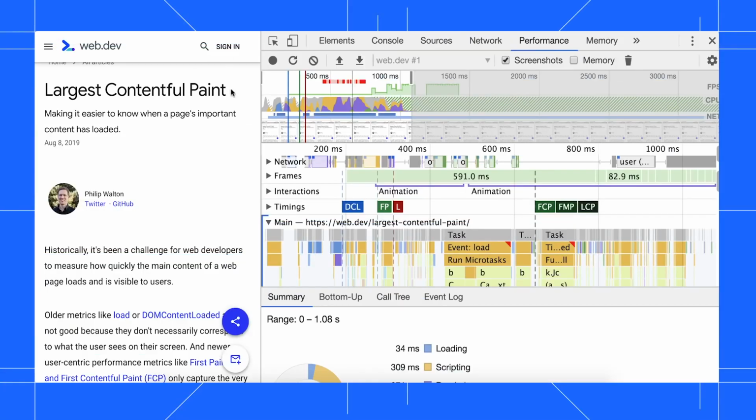The Performance panel now supports the new Largest Contentful Paint metric. Largest Contentful Paint is a new metric introduced in Chrome 77 that measures when the largest content element in the viewport was rendered. Check out web.dev/largestcontentfulpaint to learn more about it.